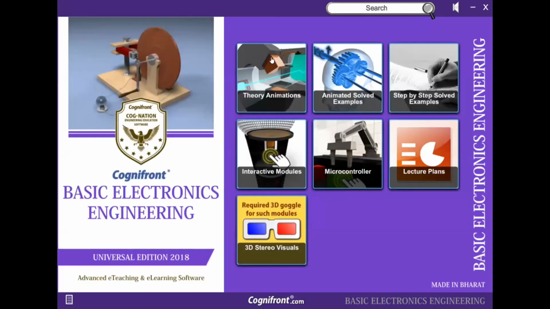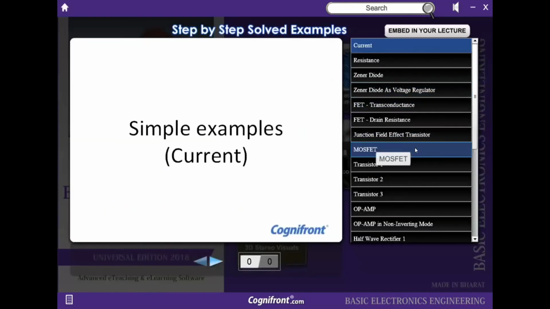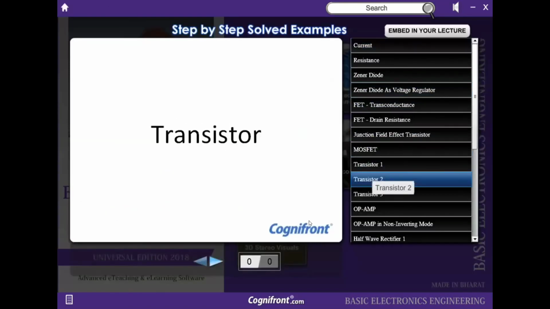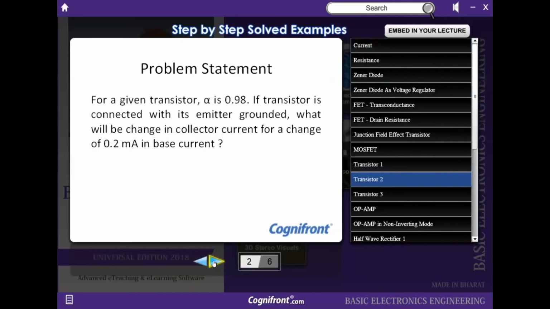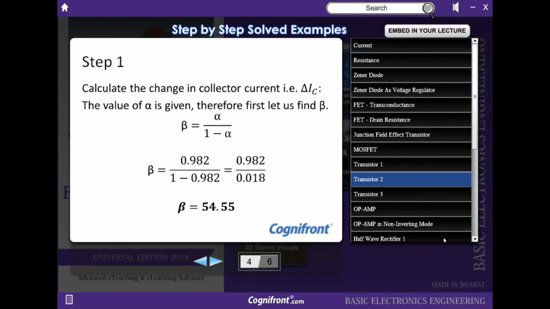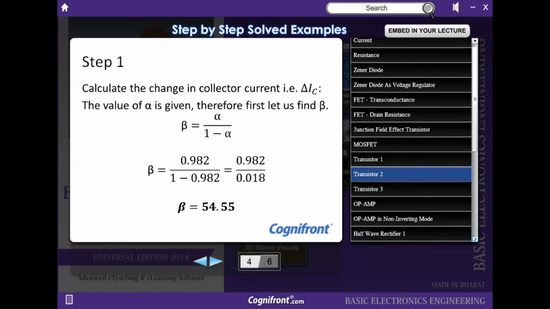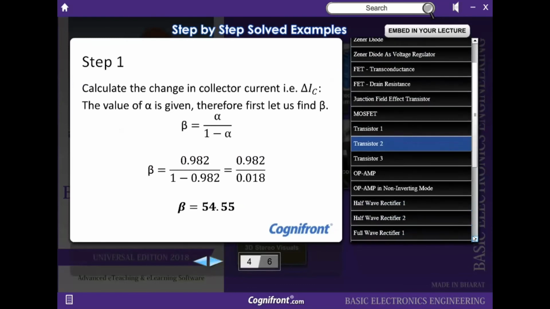Then there are step-by-step solved examples, which again helps students understand the subject in a better way. And all these big number of problems are available here. You can utilize all of these problems for your lecture.